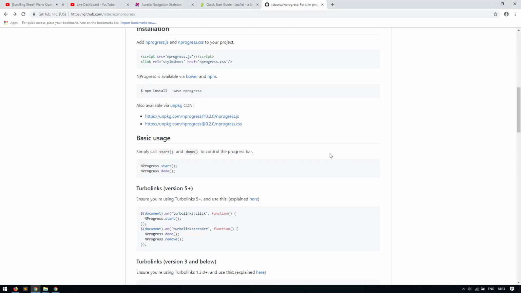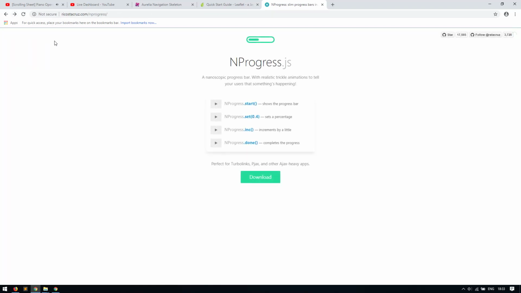Oh, you didn't load it? Oh, come on, man. Gotta load the library in your page.